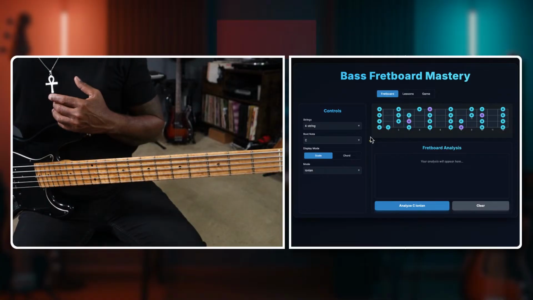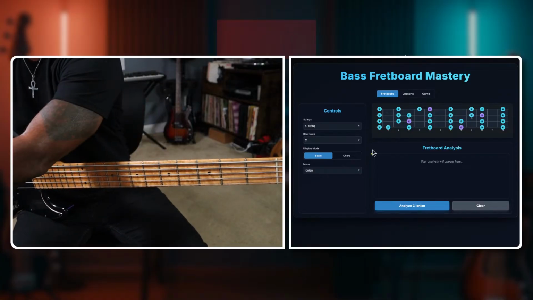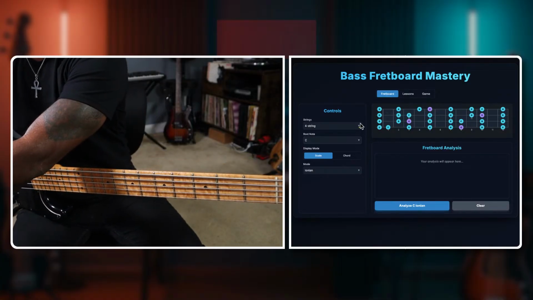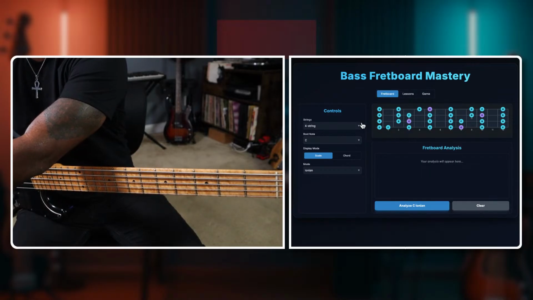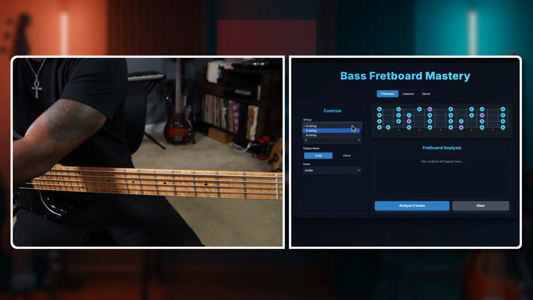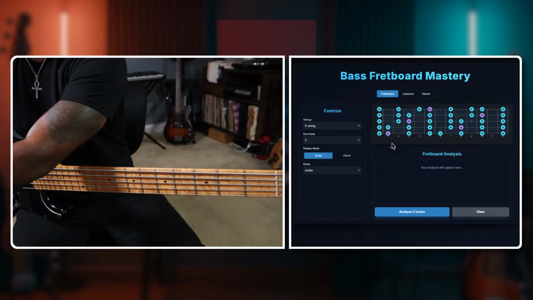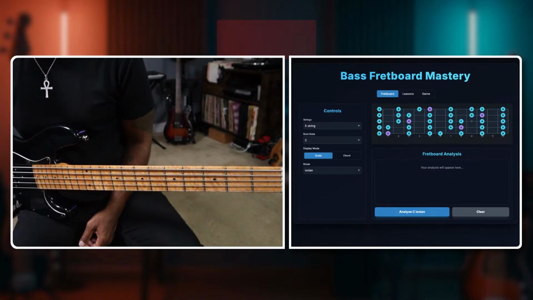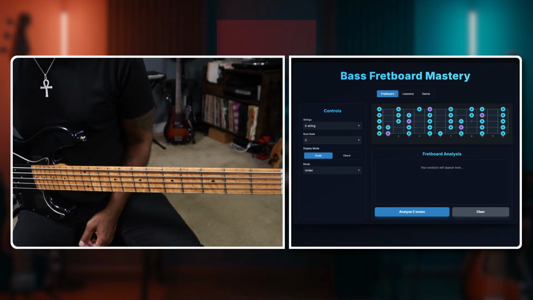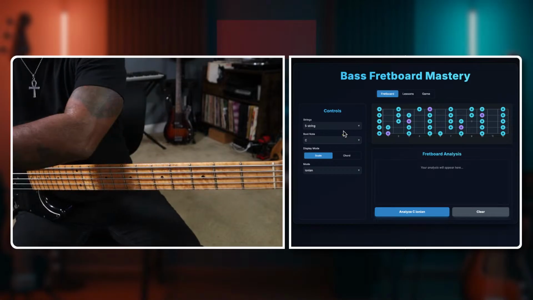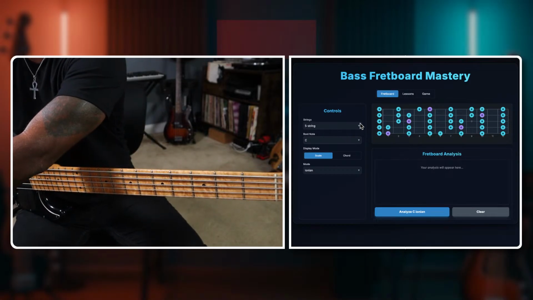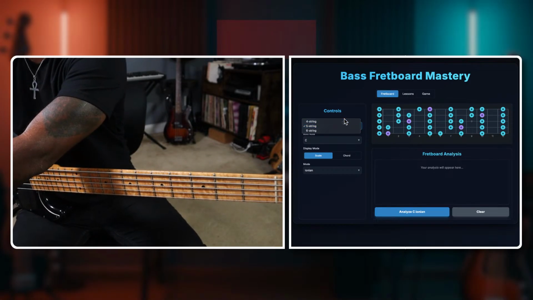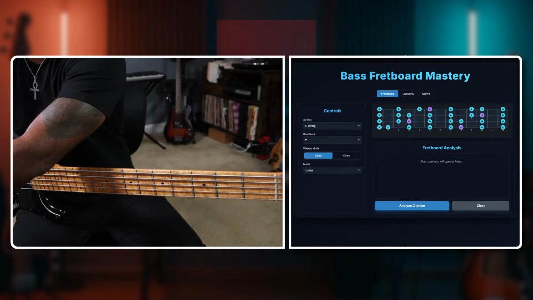So I'm going to show you this a couple of different ways. If you are playing 5-string, all you do is click on that and choose 5-string, and there we have the 5-string shapes. The first shape we're going to look at, I'm going to go back to 4-string first, because I want to show the 4-string shape first.